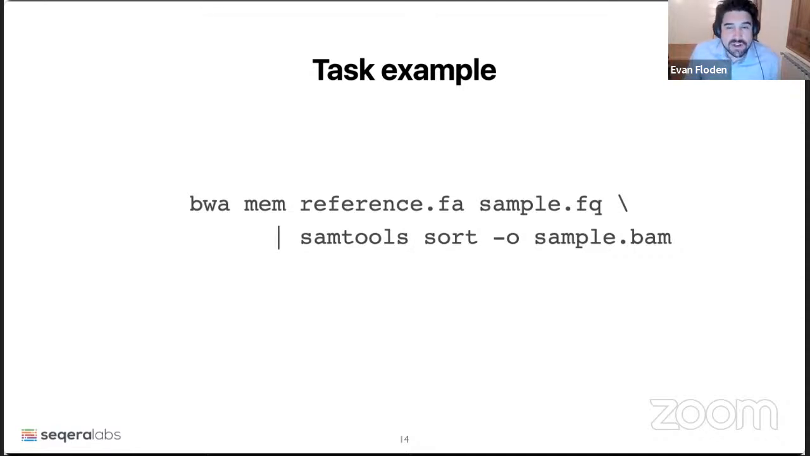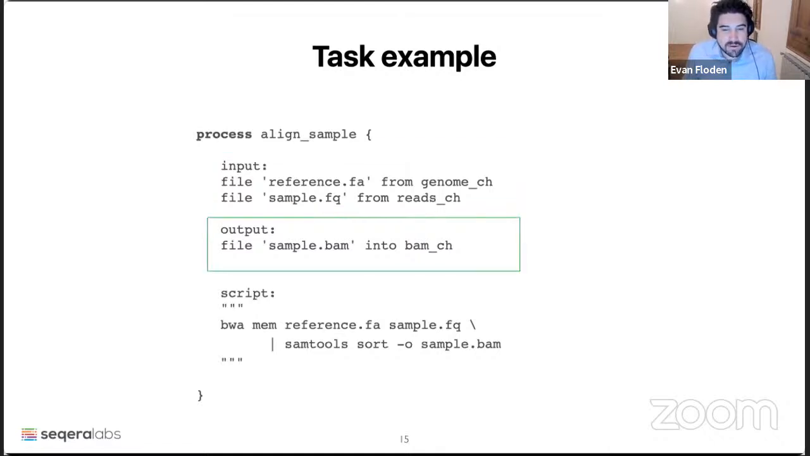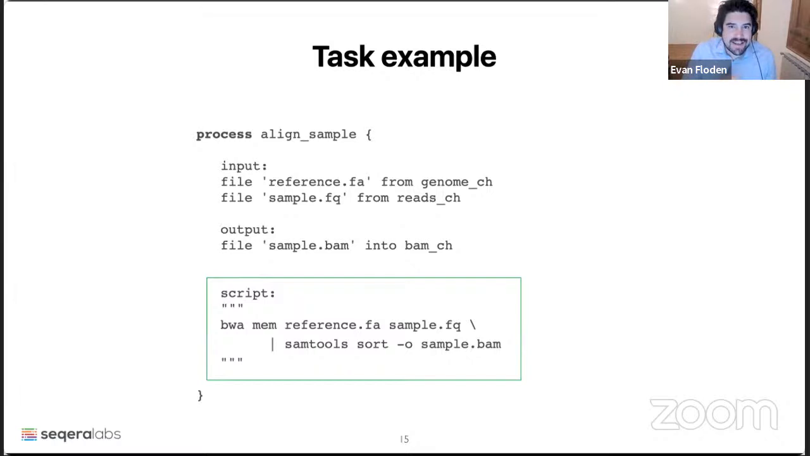So here's a definition of a task. You would typically start with something you've got from the command line. You put this in your script where you're trying to run BWA mem with a reference against a sample. You're piping that to samtools, and then you've got some output, in this case our sample BAM. Now, in Nextflow, you'd wrap this in a process block, and you can define the inputs, the outputs, and then you'll notice there's a script section, and that script section is exactly the same as you would have it.